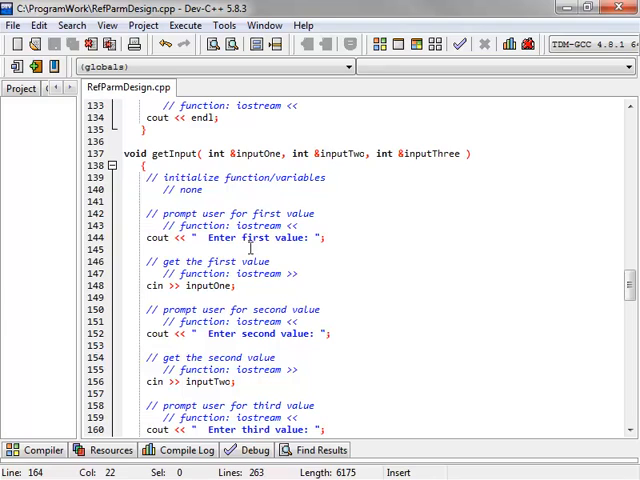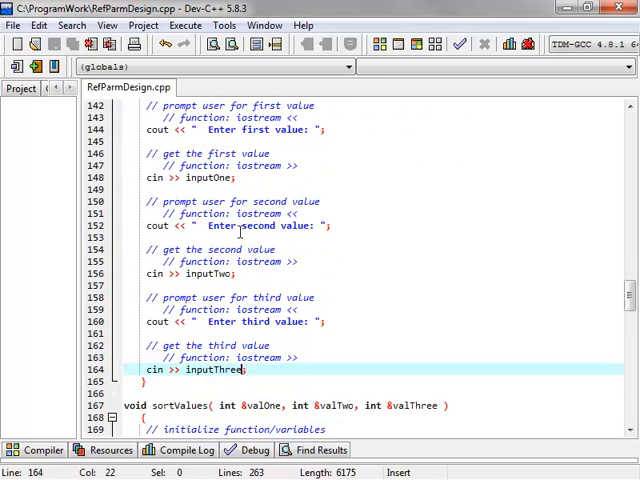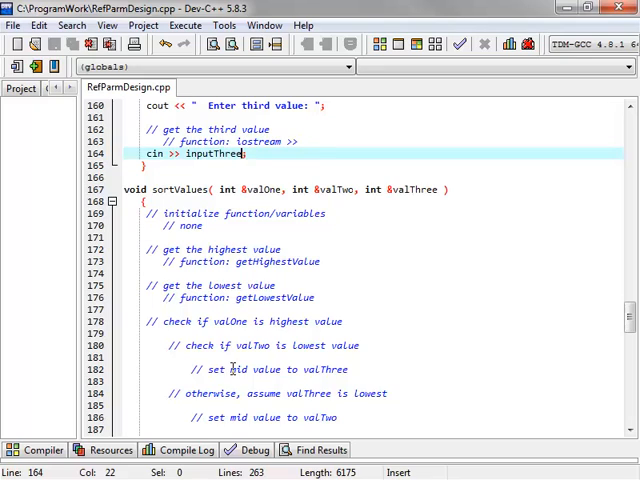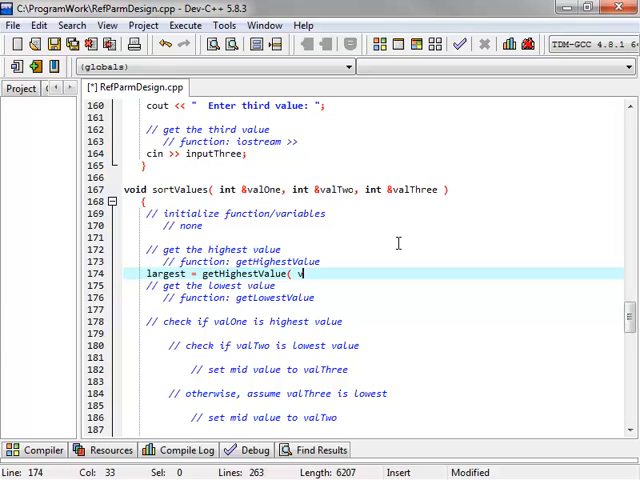So I've prompted for the first input, and then I got it. Prompted for the second input, and then I got it. Prompted for the third input, and then I got it. I believe we're ready to go here. All right, so now we'll go into sort values. We'll take a variable we'll call largest, and we will get highest value. And the highest value is going to come from each one of these guys, from the whole set. Doesn't even matter what order we put these in.